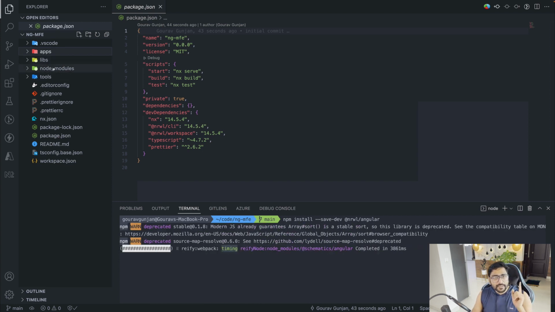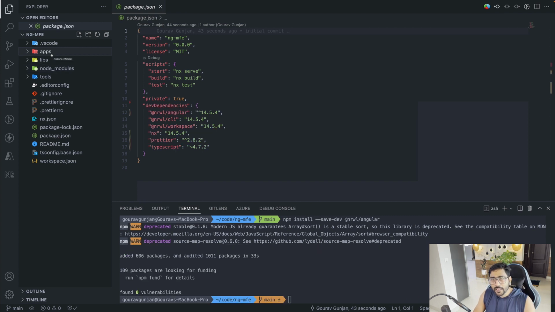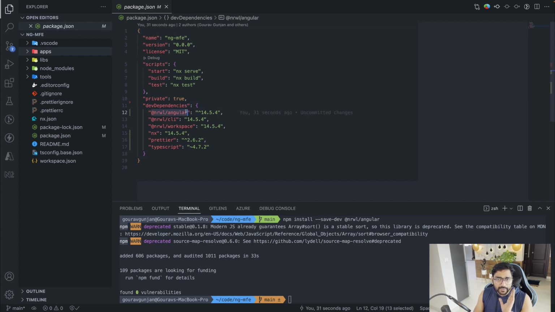Also, you will have a single node modules folder for all of your apps. Don't worry about it. Whatever dependencies you write in this package.json, as you can see, Angular has been installed, and some of the Angular tools for NX have been installed. Right now we have not yet created an Angular application. We will create that in just a second.